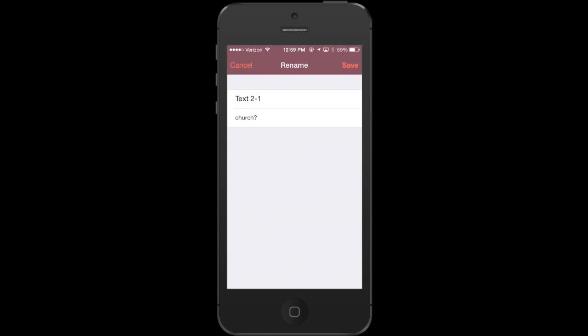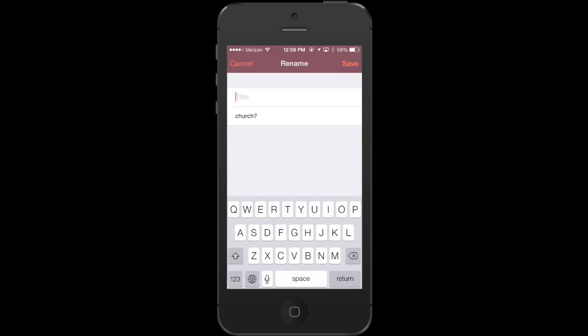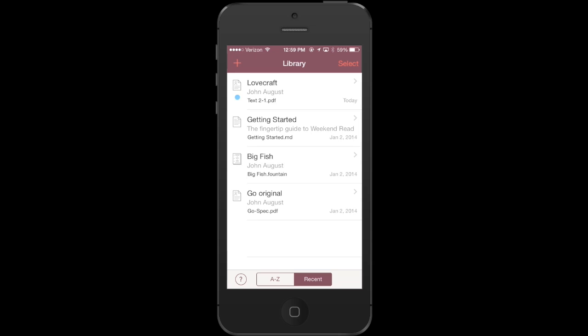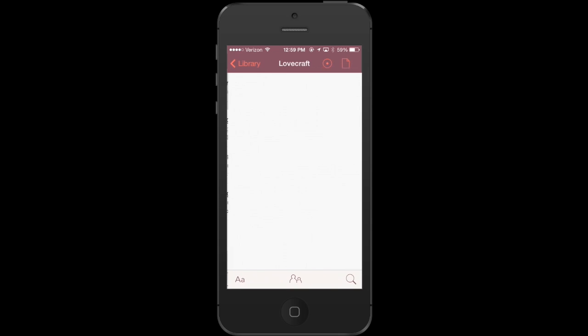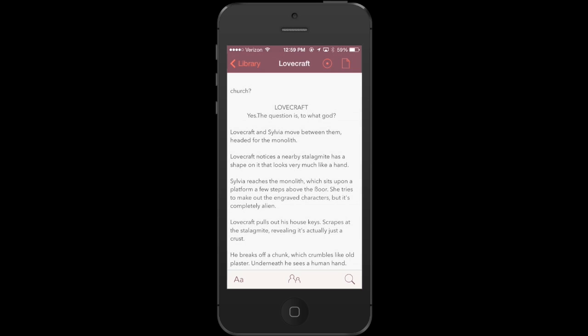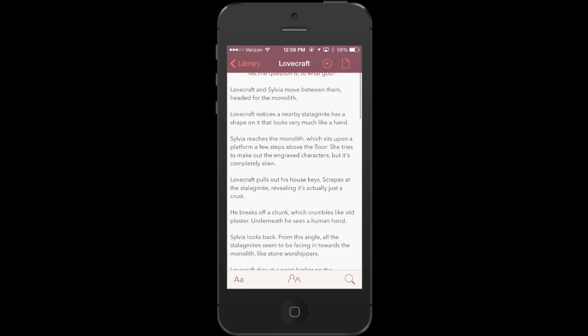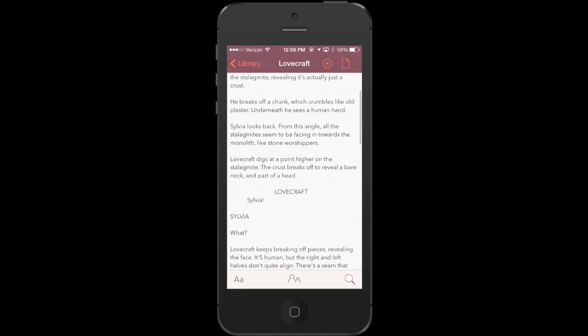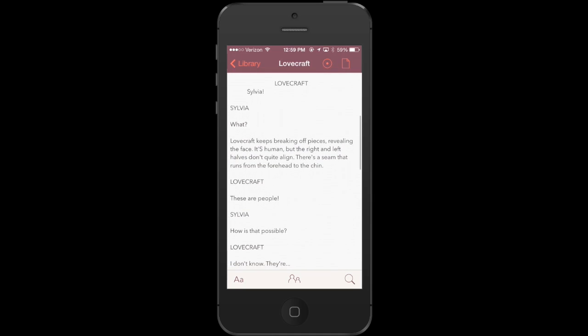First thing to do, let's rename it so we know what it is. Just tap and hold on the name. Type the new name, and then save. Now, if we open the file, we get a warning saying that Weekend Read isn't sure this is actually a screenplay. The PDF is actually kind of janky, and so Weekend Read isn't 100% sure this is actually a screenplay, but it'll give its best shot. So we click OK. And it's actually not bad.